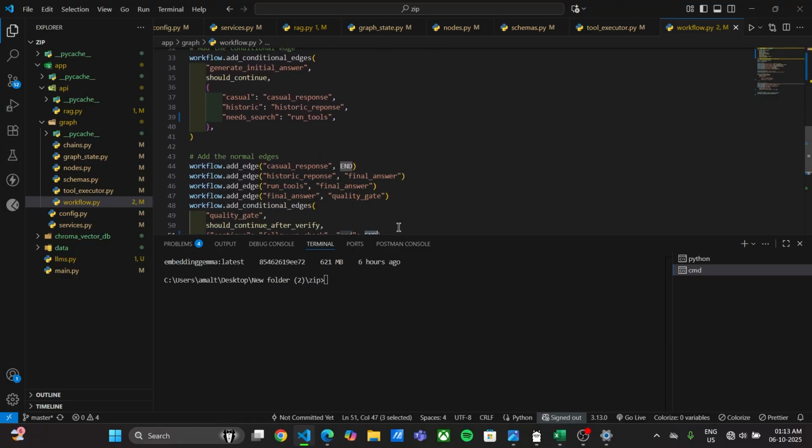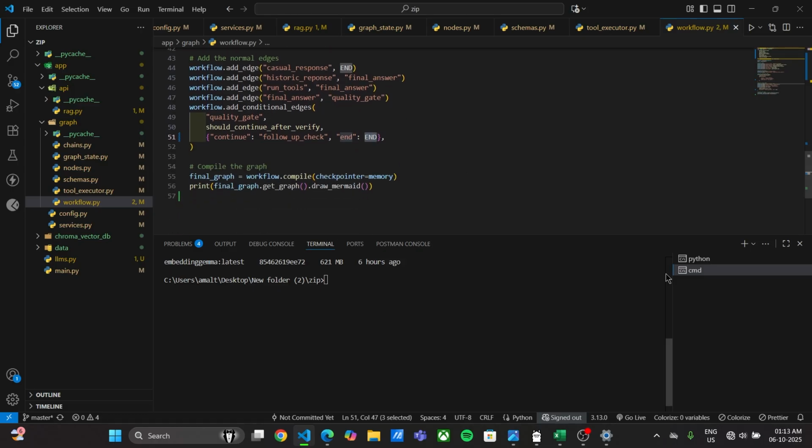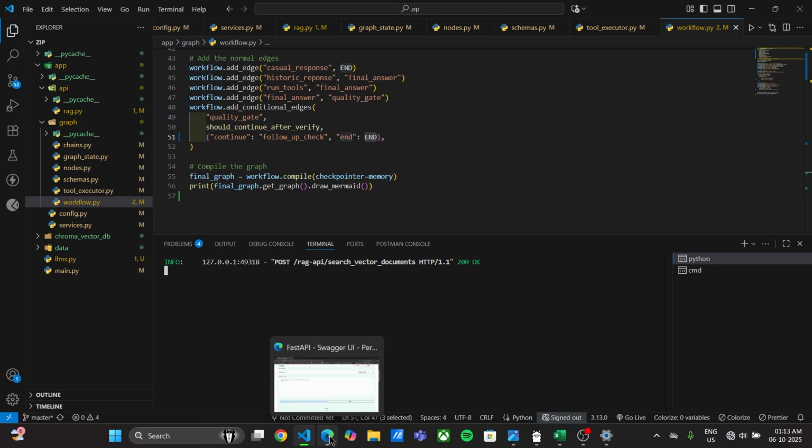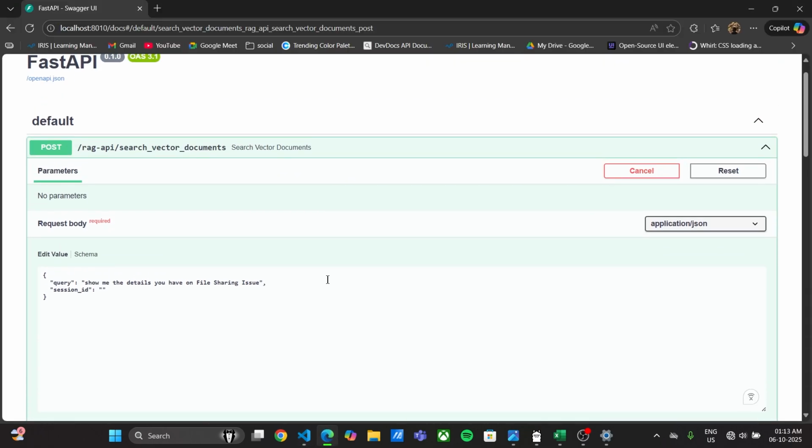Okay, so that is the complete workflow, and I will show you the result of this. So I will quickly run this. So I'm coming here, and I created it as a FastAPI server.